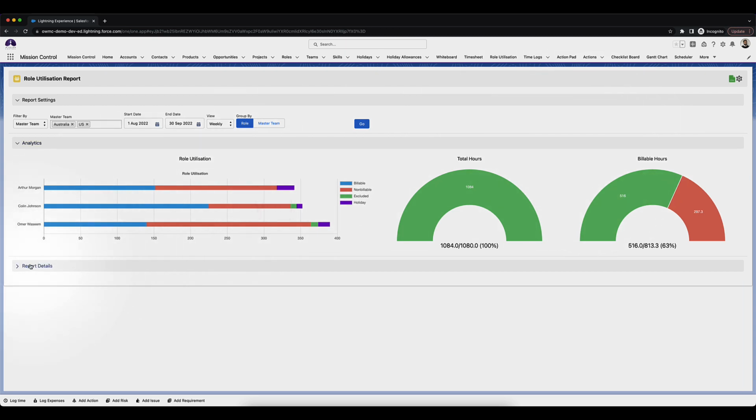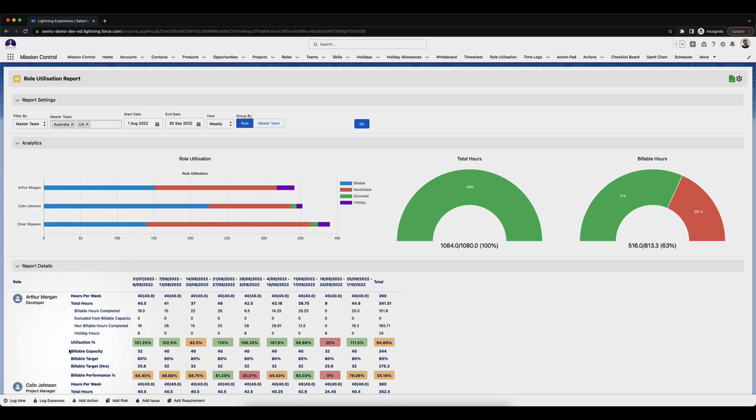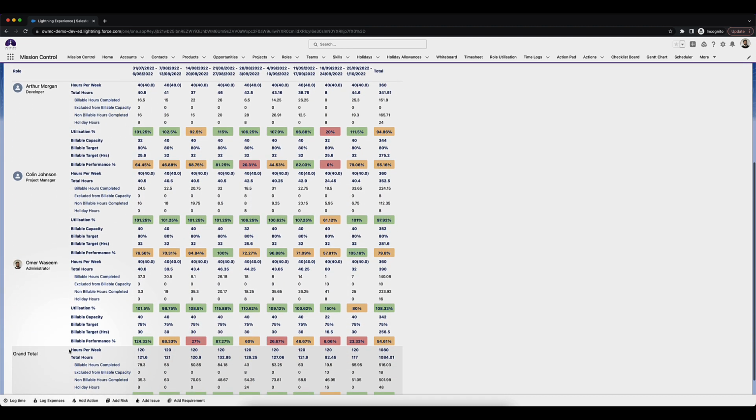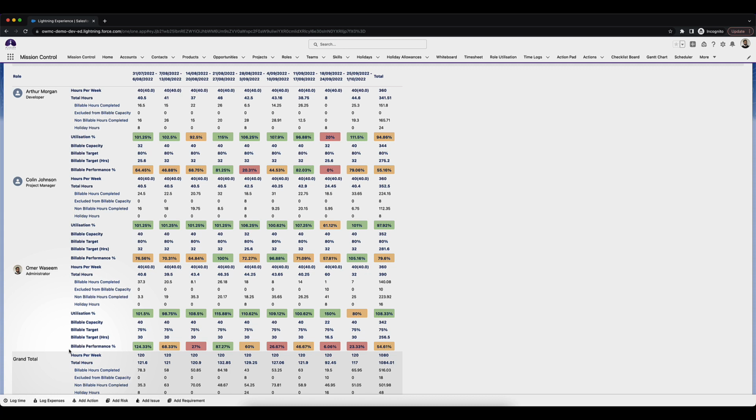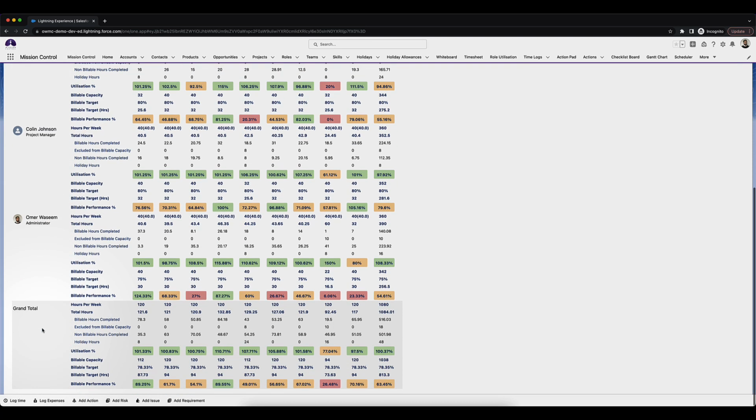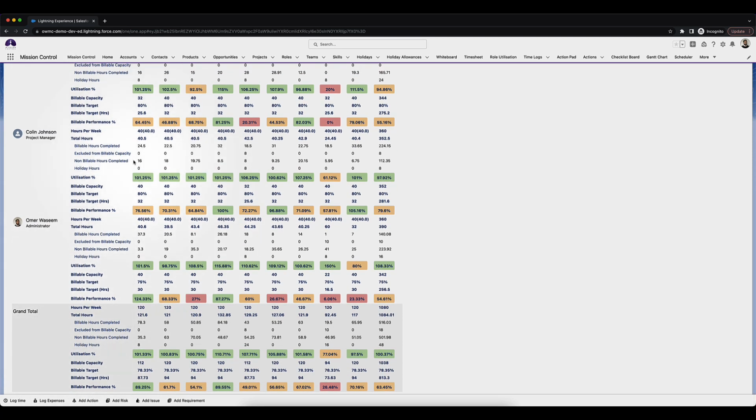Let's expand the report details section. Since we set this to group by roles using the master team, it's showing us each one of those roles, and at the bottom you've got a grand total for all three of these roles here.